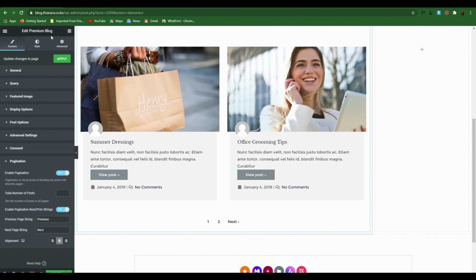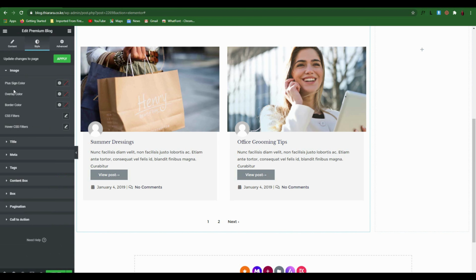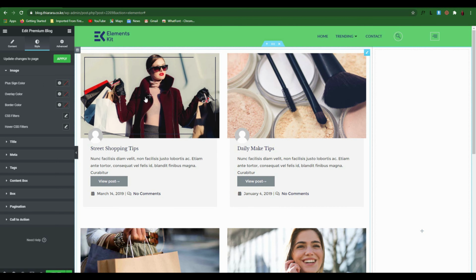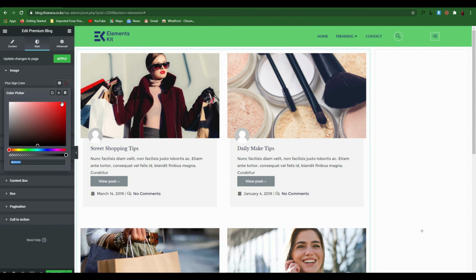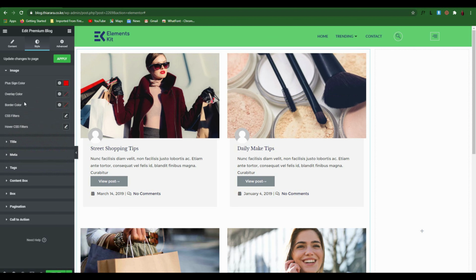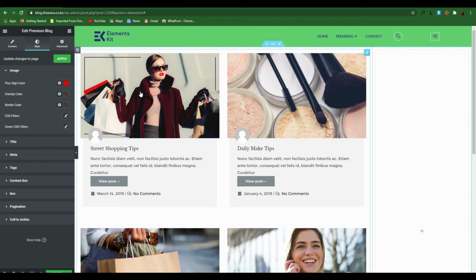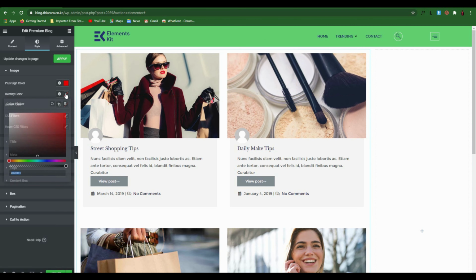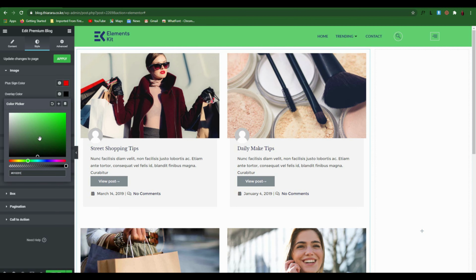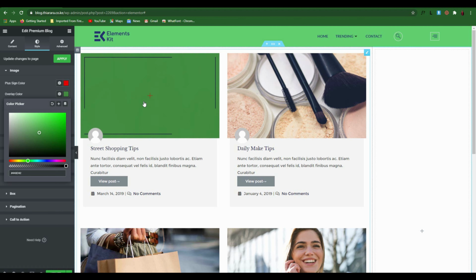So from there, we now go to style. We come to style our display here. The plus sign, this plus sign, which color do you want it to be? If you select red, it will just show up as a red button. You can select the color you want. Overlay color, you can see we don't have an overlay color for this featured image. If you select greenish like that, you see how it will look.